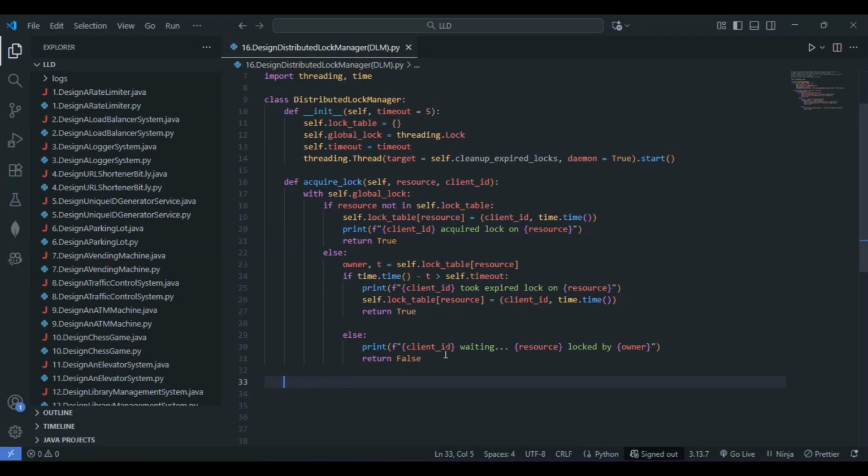So this is fine. Next, let's move on with the release lock function as discussed in the UML diagram. So we should be able to release the lock. So for that one, let's go with the helper method.